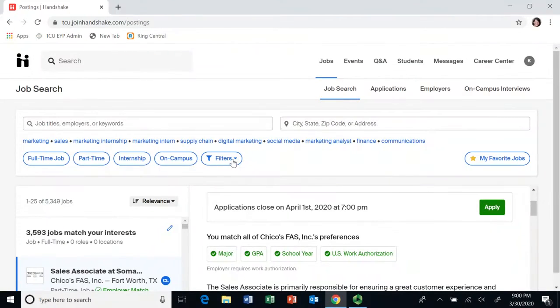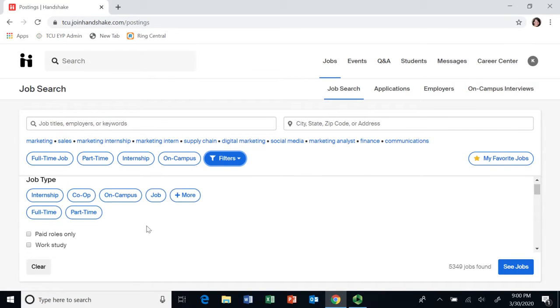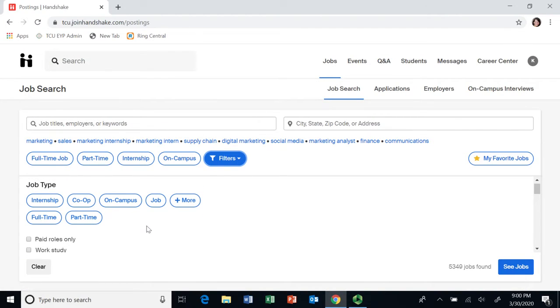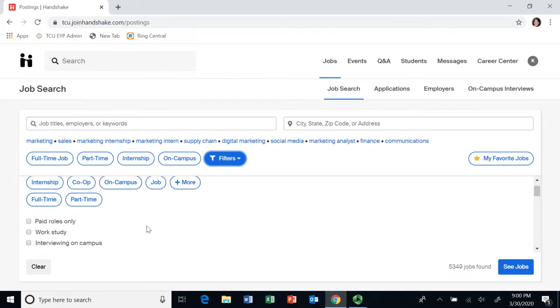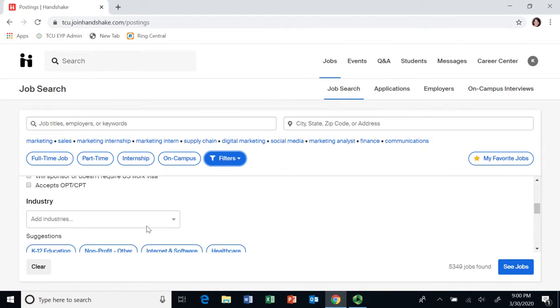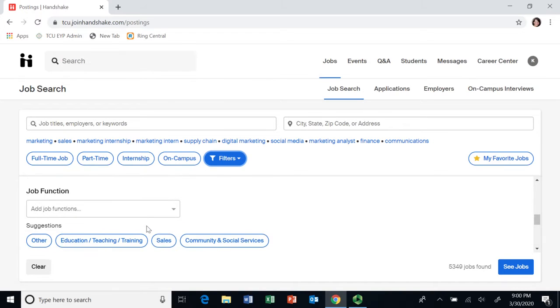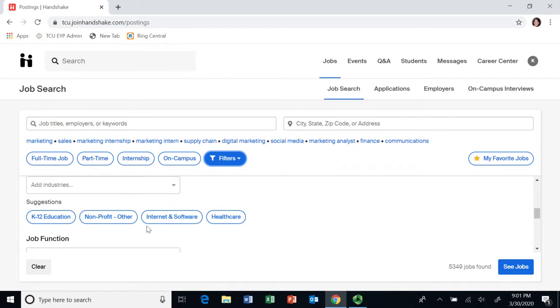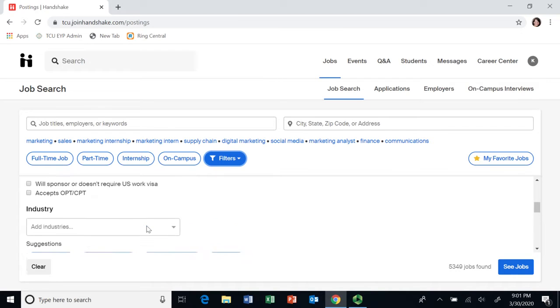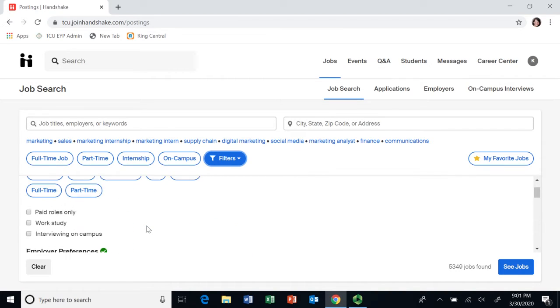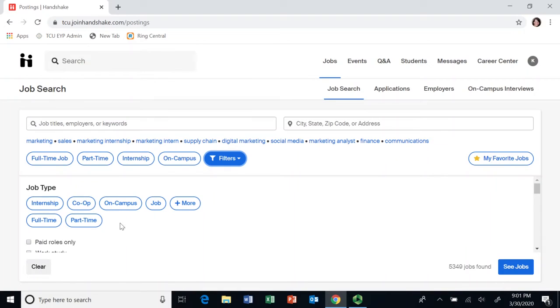Let's first start with the filters. Select Filters. Once on the Filters page, you'll be able to select job type, as well as industry, job function, and more. I highly recommend not to select too many filters, as that will significantly narrow down your search. The filters I would prioritize would be job type.